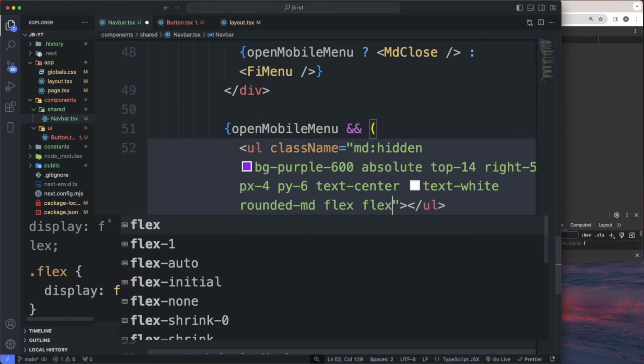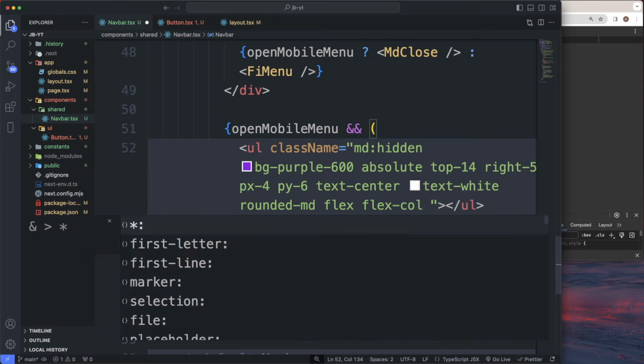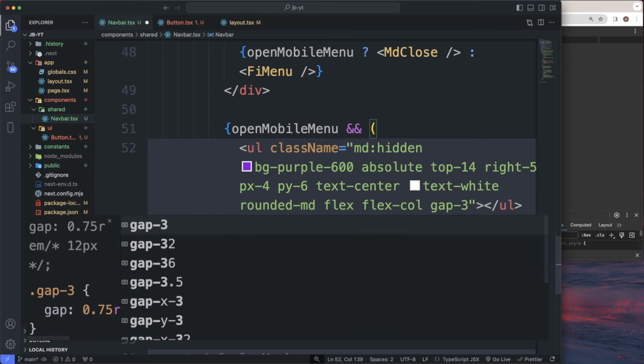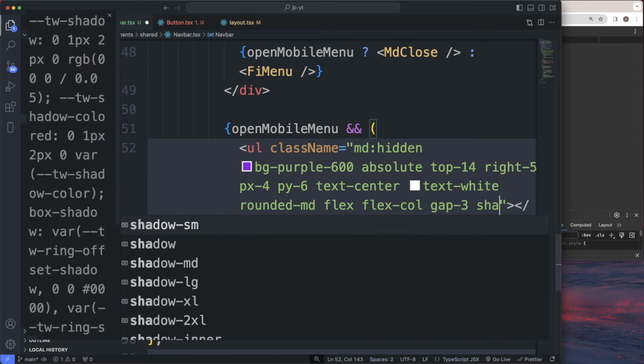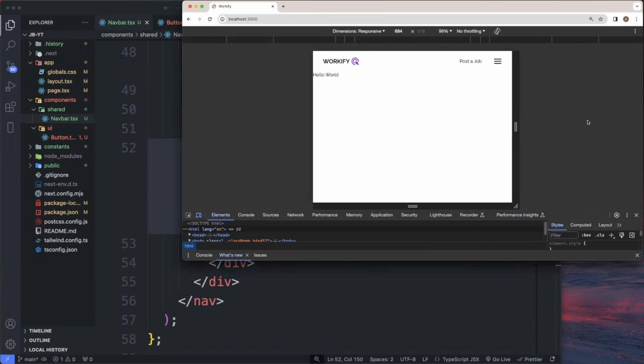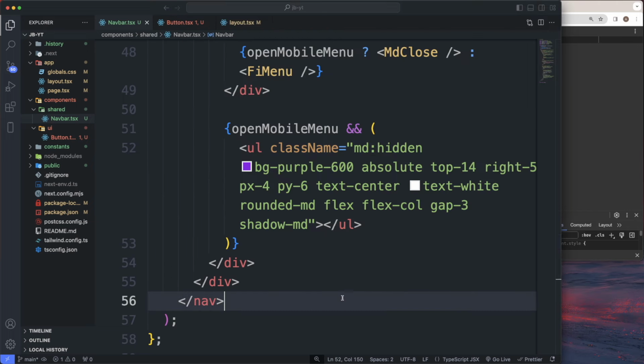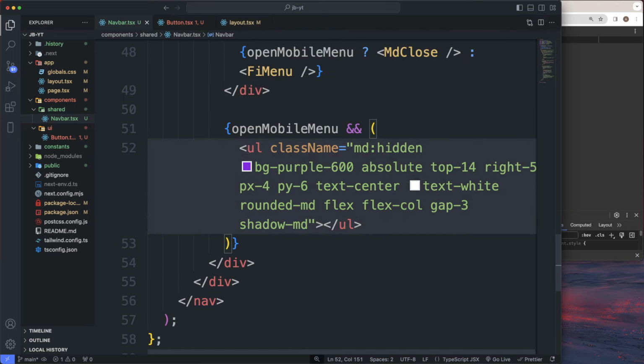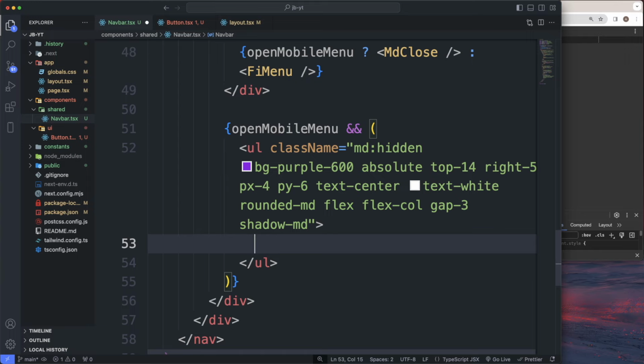I'm gonna do a flex call, a gap of 3, and then a shadow md. All right, let's take a quick look at this. So once we click it, we should see it. As you can see, we see it there. So inside of this UL, this is where we're going to render map through our nav links again.